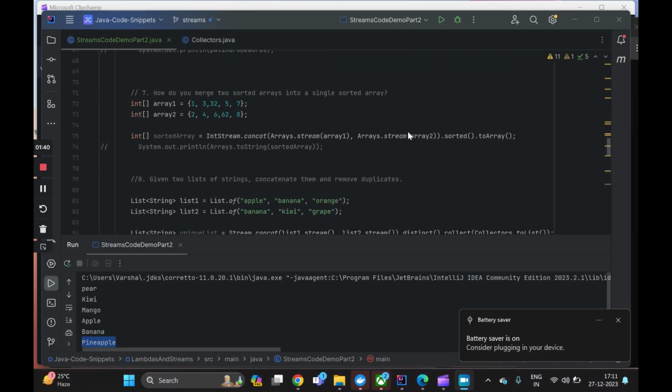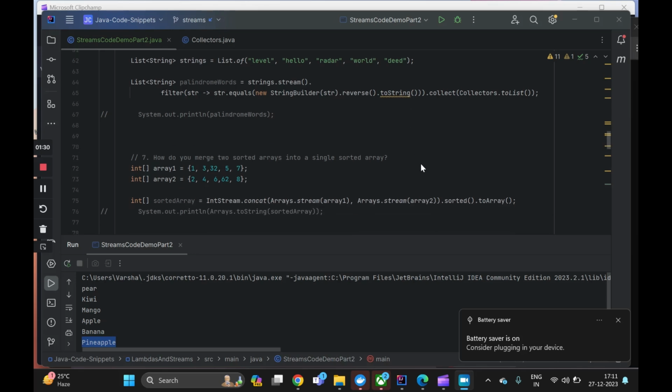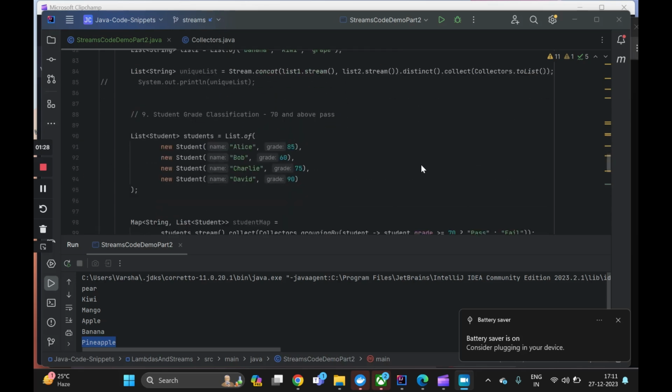And that's all we had for today, where we discussed mostly the grouping by operator, and we have seen several different examples of doing that. So that is all for today. We have mostly talked about 10 different questions on the Streams API. This was part 2.